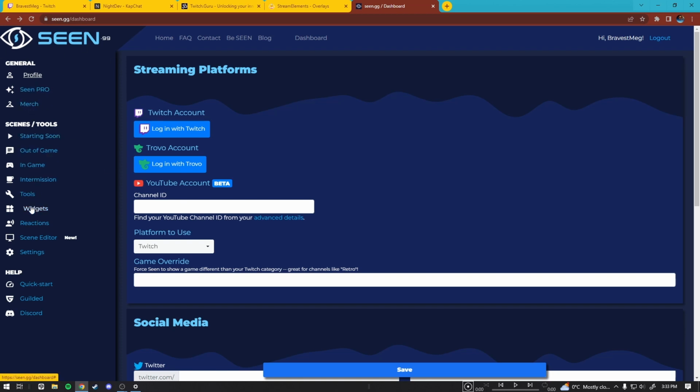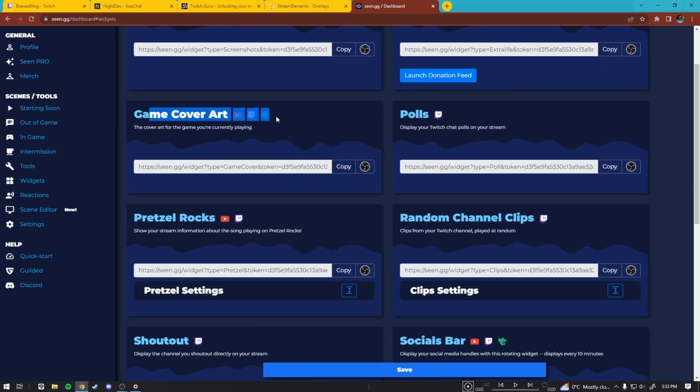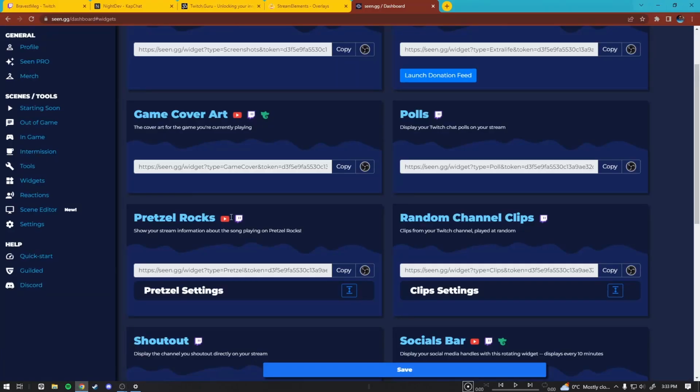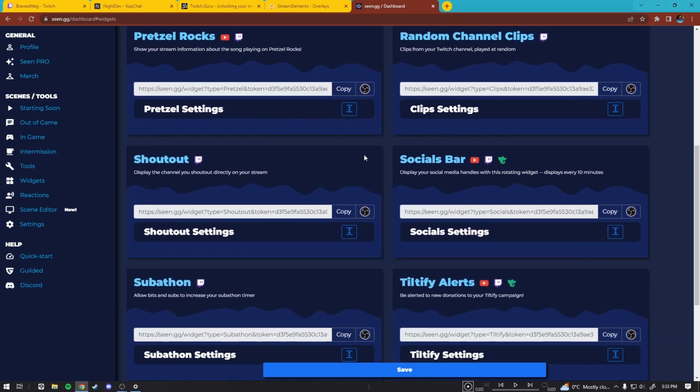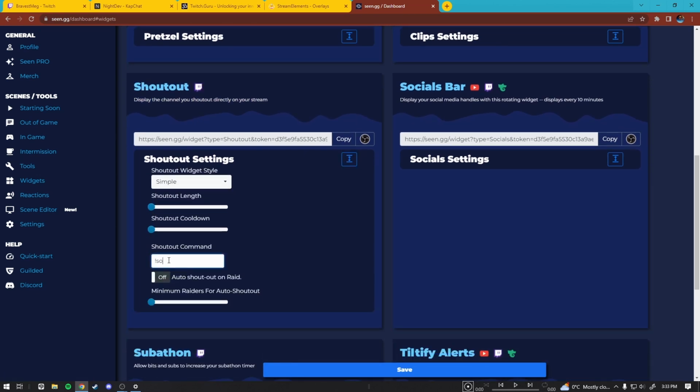If you go over here, down the left column to widgets, it gives you all of their cool widgets. So game cover art's really cool. It'll change to show the cover art of whatever game is showing on your category. And you can select random channel clips for perhaps a starting soon screen. That's what we use that for. You can set up a shout out command. That one's also really useful. Every time somebody types in exclamation point SO and types out somebody's name, a box will pop up. Wherever you put this browser source, it'll play a random clip from that person's channel.